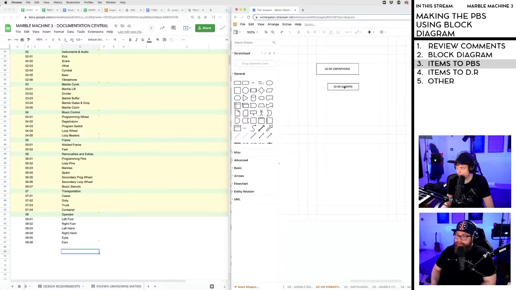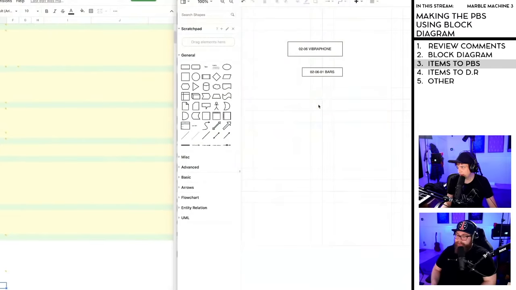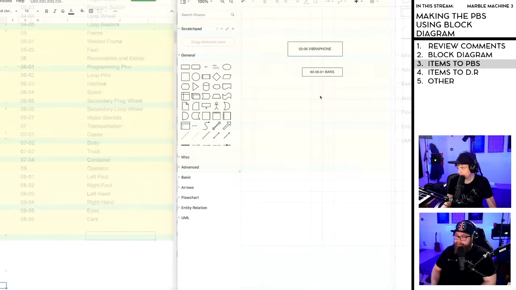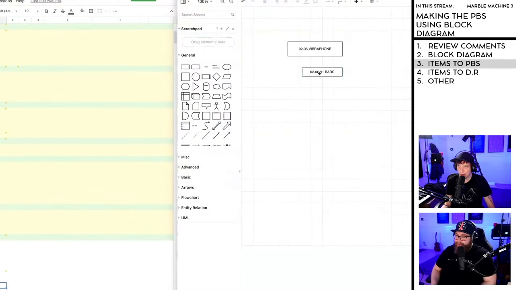So I'm going to go with bars first. Now I want to share this in a little bit of a bigger screen. It's ugly. So what do we have on a vibraphone? We have the bars. Pipes. The resonators.